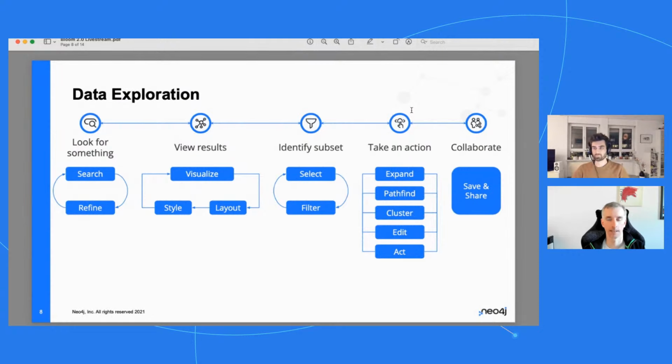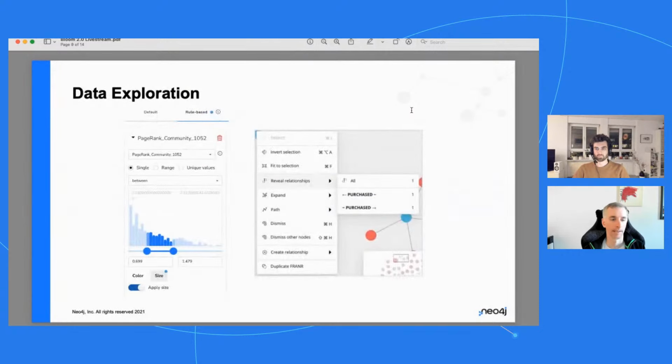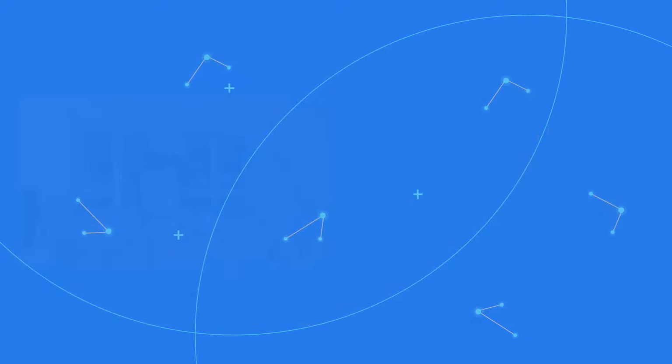And these are the types of things that Bloom is built to support. And here are just some images of a few little features that we have that do that. But more interesting than that would be to dive back into the demo and have a look at Bloom and try some of these things out.